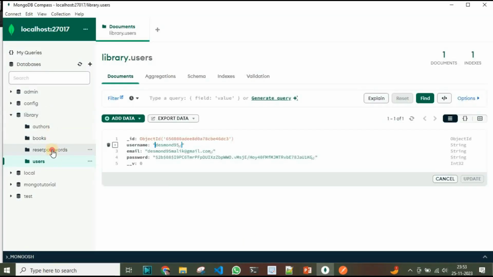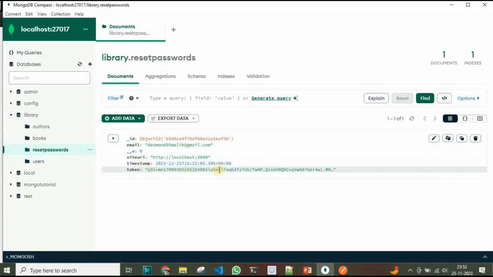Next I will add the route for the reset password where the user will provide the token. The token will be in the URL, so the token will be passed to the backend so that we can validate the token, and we can also check the expiry, and if the token is valid, then the user will provide the new password which he wants to reset. If I see the reset password, you can see the token is stored and the timestamp is stored against the email.